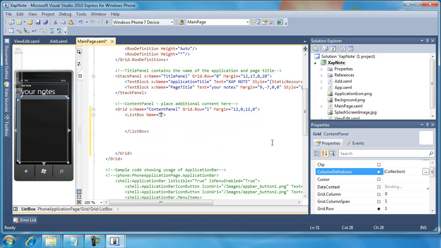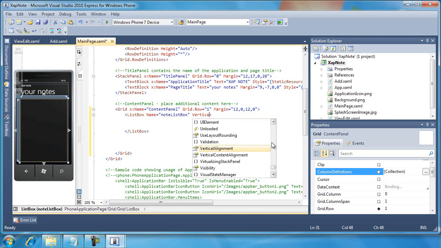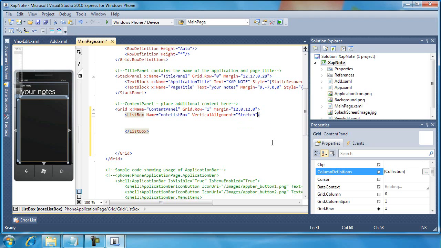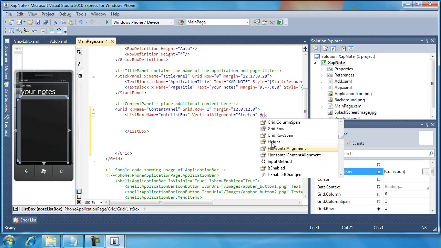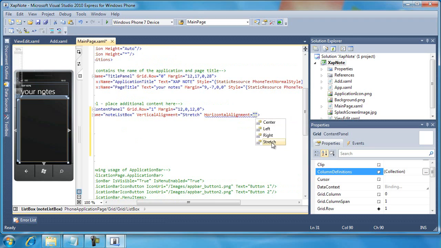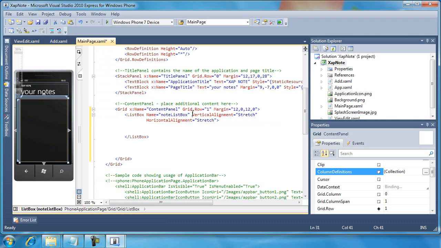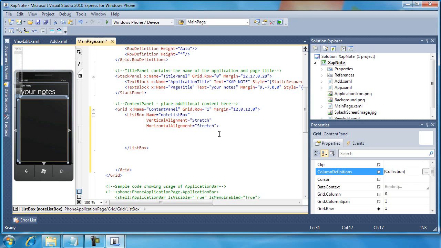Give it a name. Vertical alignment, horizontal alignment. And I think that's all I really need to do. I like to do this because it makes it more readable, especially since I'm only working with 1280 by 720. If I was working full screen, I would probably do more of this style.